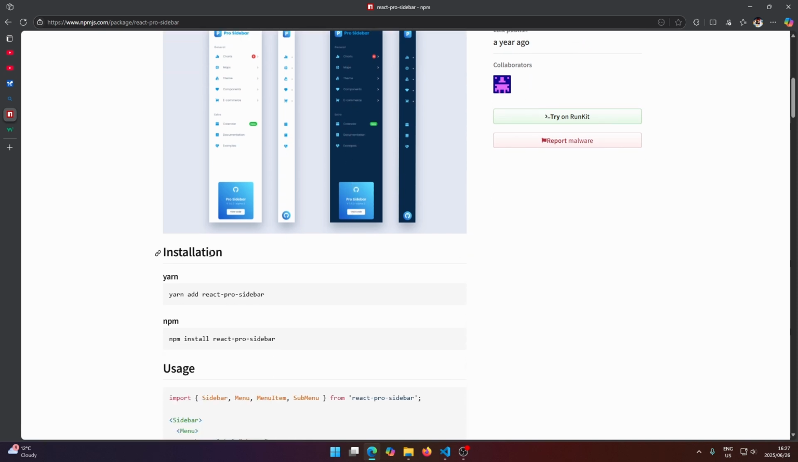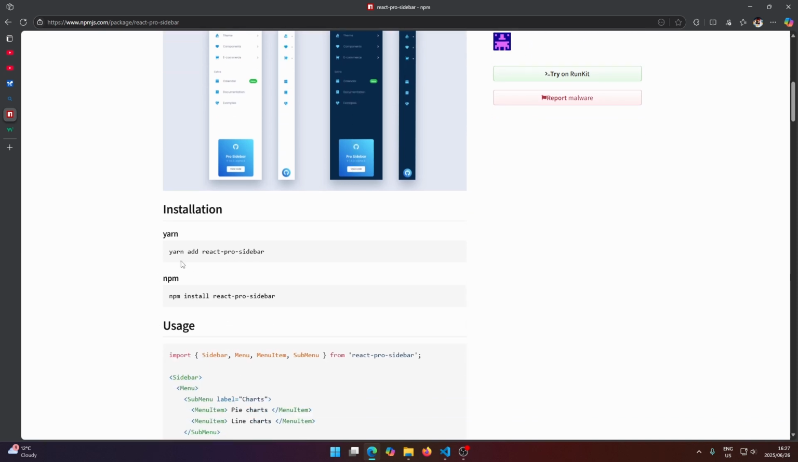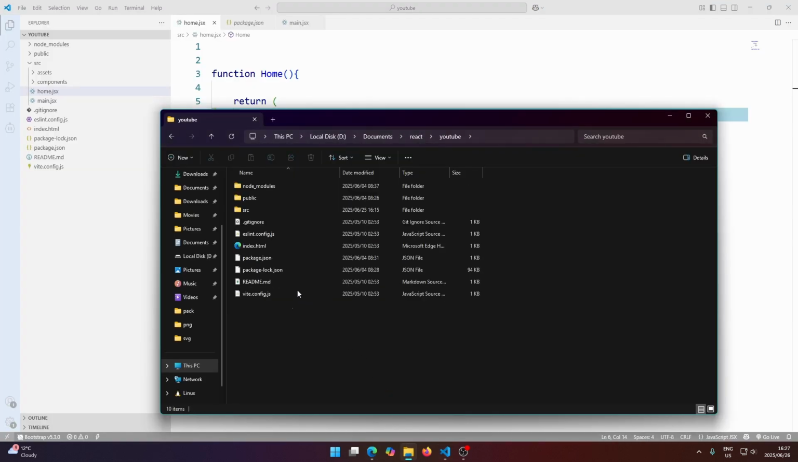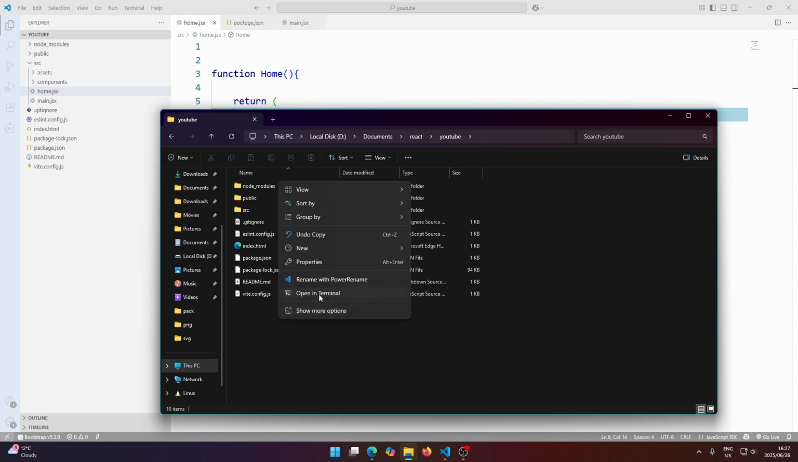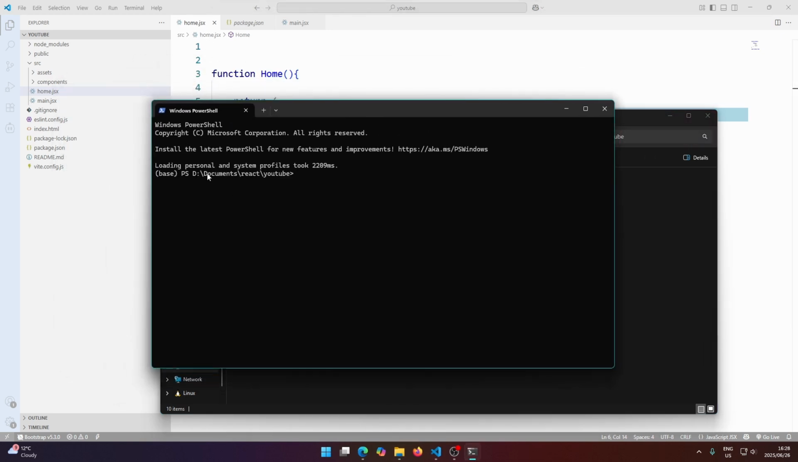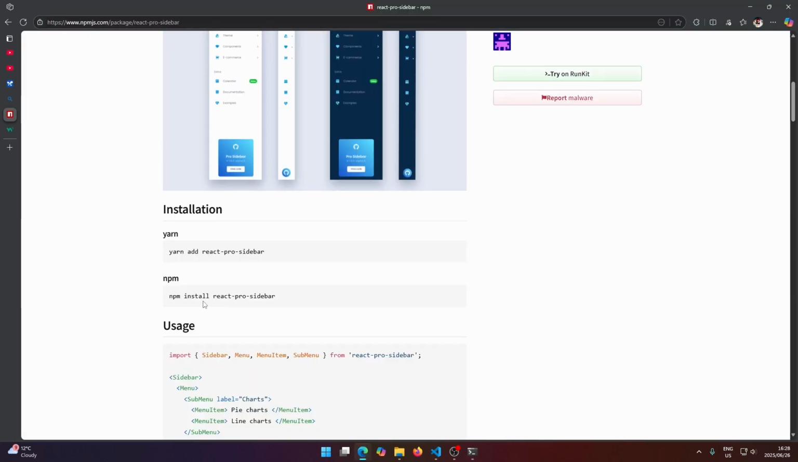And then they give you installation instructions here. Now notice they give you two installation instructions. One is for yarn and one is for NPM. So we're working with NPM, so we want to use this command here. And this command actually goes into your terminal. So I'm not going to use the terminal in VS Code. I'm going to open up my project here. And I'm going to right click and say open terminal, just because the text here is a bit bigger than the one in VS Code, so it's easier for you guys to read. And I'm going to head back here and copy this.